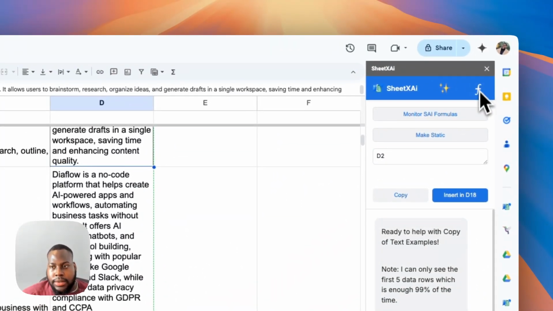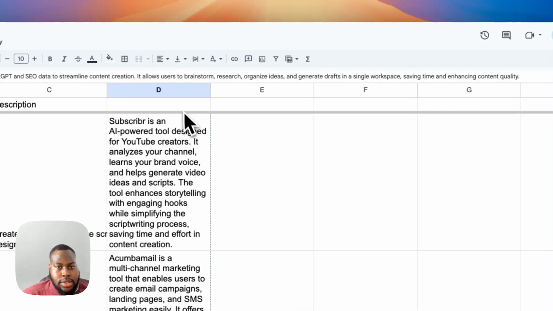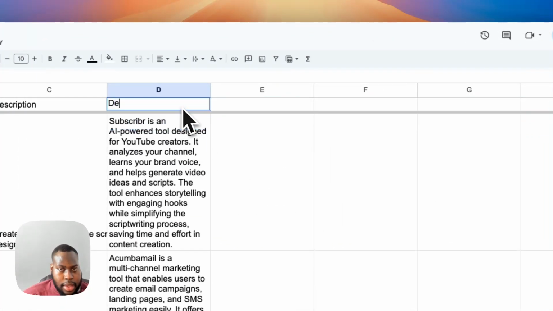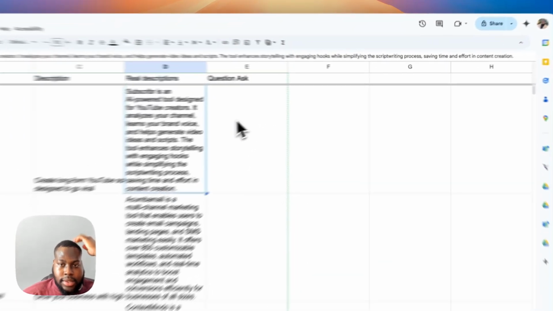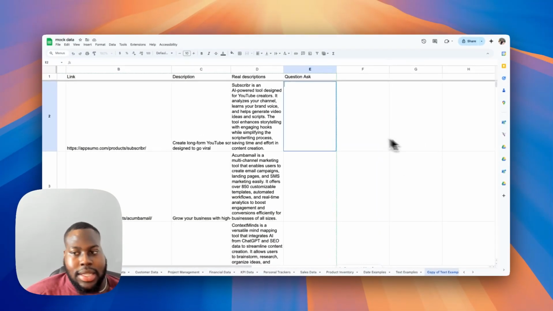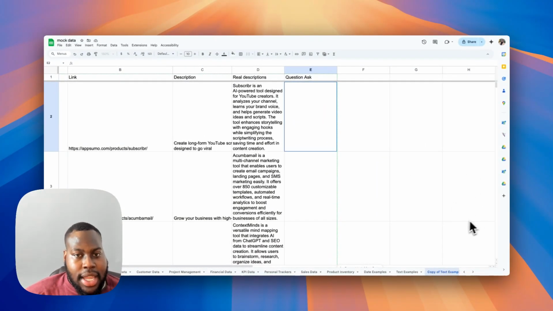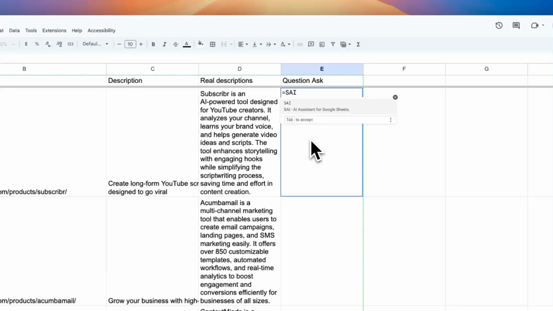Now the question that you guys had was, how do I ask questions about this? So let's call this column real descriptions. Here we could just say question ask. It's actually very simple. The content gen AI that you chose in the settings is the one that gets used when you ask a Psi question. So here we're just going to do equal Psi.